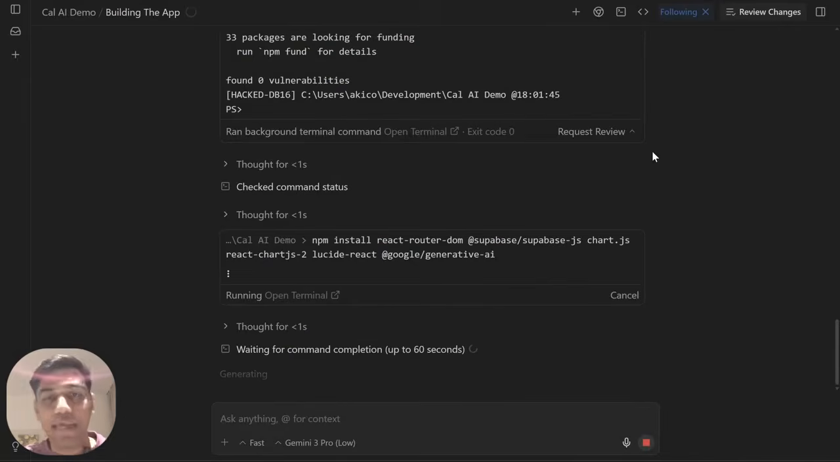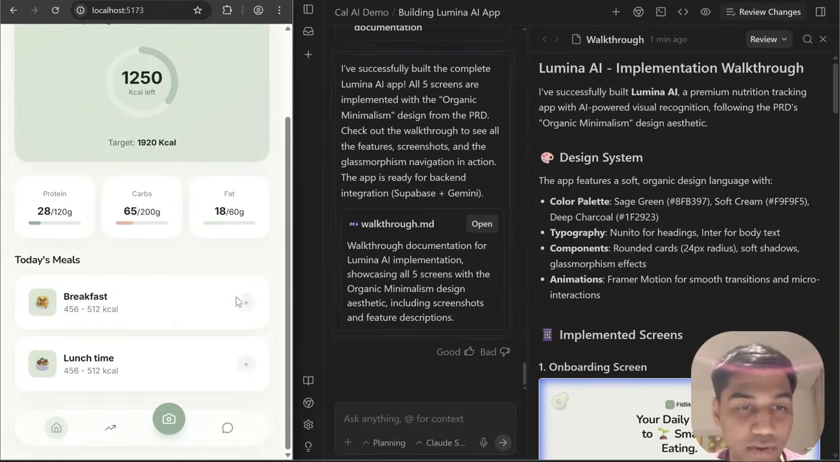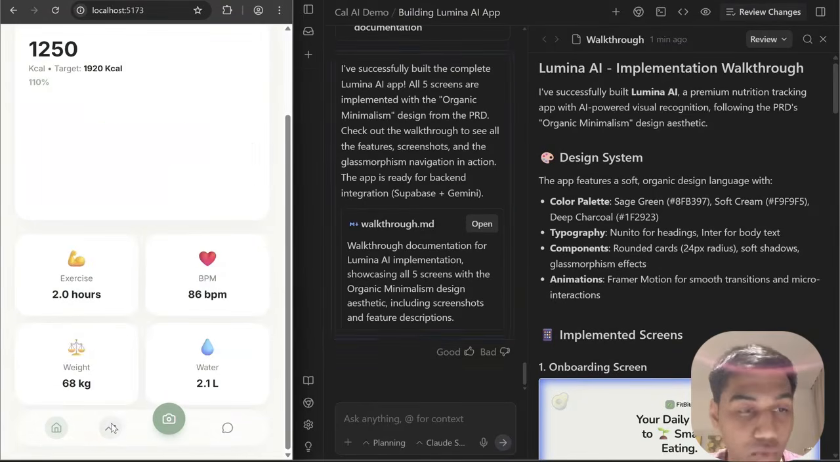So we are going to let it be and just fast forward this part and see when the final demo comes up. Perfect. Now as you can see, we finally have the app, which looks pretty cool. Like, you have the breakfast and lunchtime. It looks really cool, with the UI that is coming.